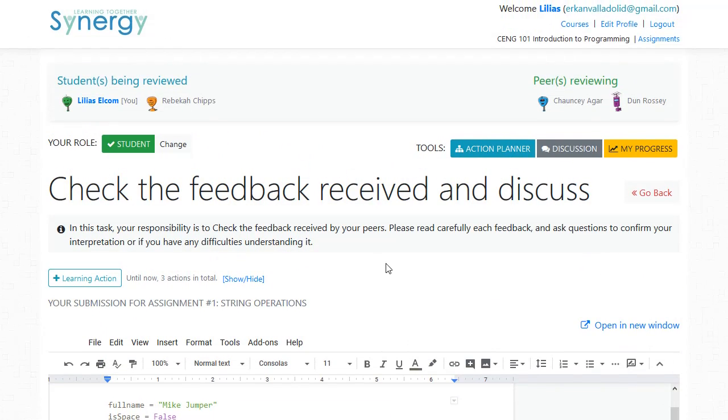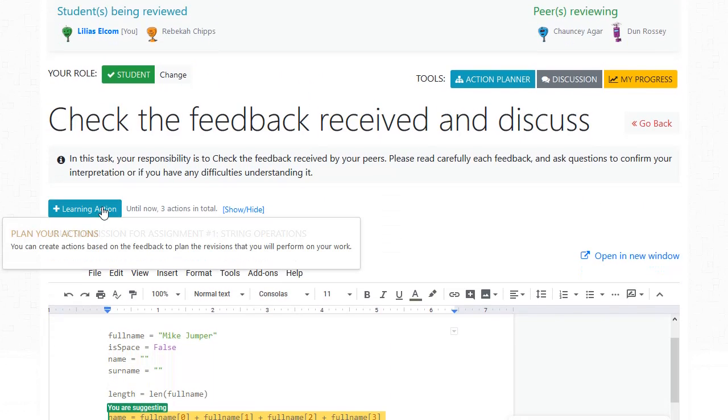While inquiring about the feedback, the student can plan their follow-up actions accordingly, that is, they can determine the changes that he will make based on the feedback. In Synergy, learning actions are the goals that the students set based on the received feedback. Later, students can perform these actions by incorporating the desired improvements in their work, thus achieving the goals.